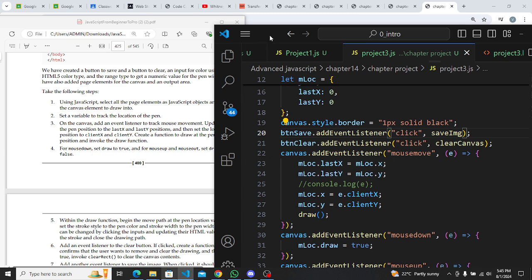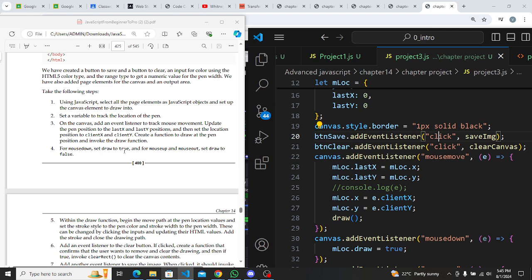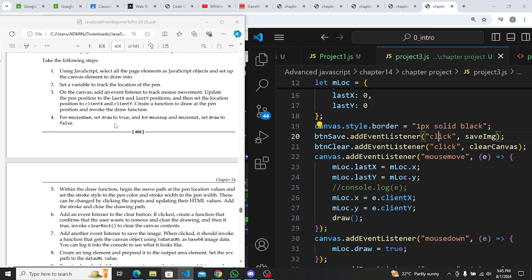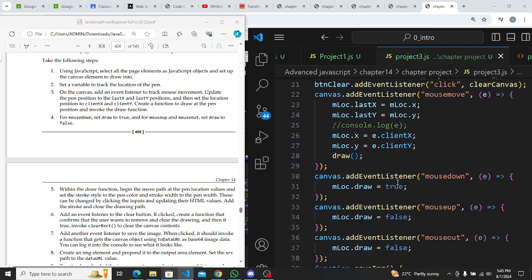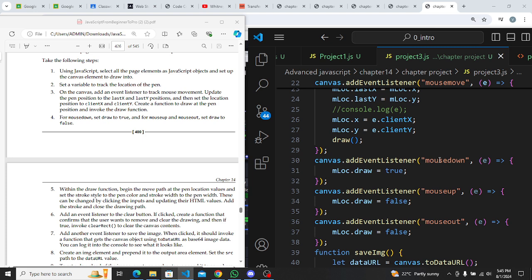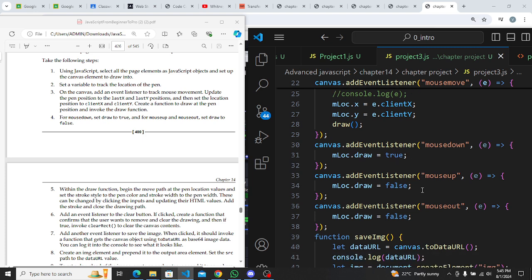And then they said for mouse down, set draw to true. For mouse up and mouse out, set draw to false. So that's what we did here. Mouse down, it's true. Mouse up, false.